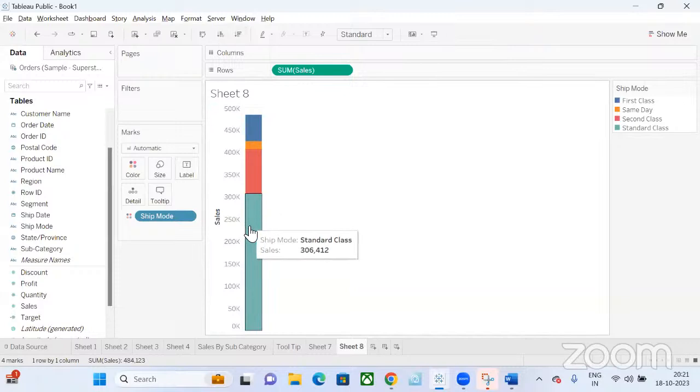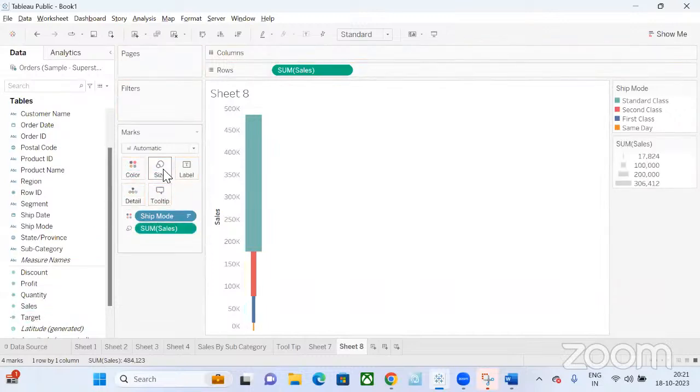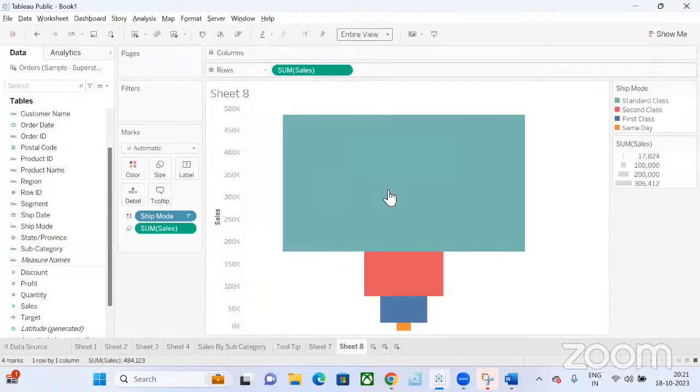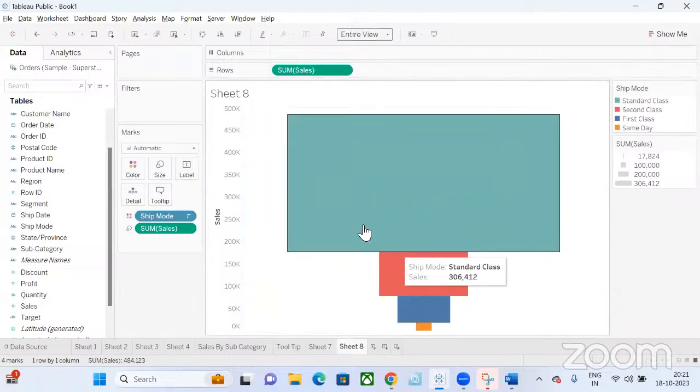I want the ship mode with the most sales to be on the top, so I sort descending. Can you see this? Now, if I want to make this a funnel, I want to reduce the size as per the sales. I put sales onto the size. Can you see it shrinks, so to make it look bigger like a funnel chart, I make it entire view. Now it looks like a funnel.